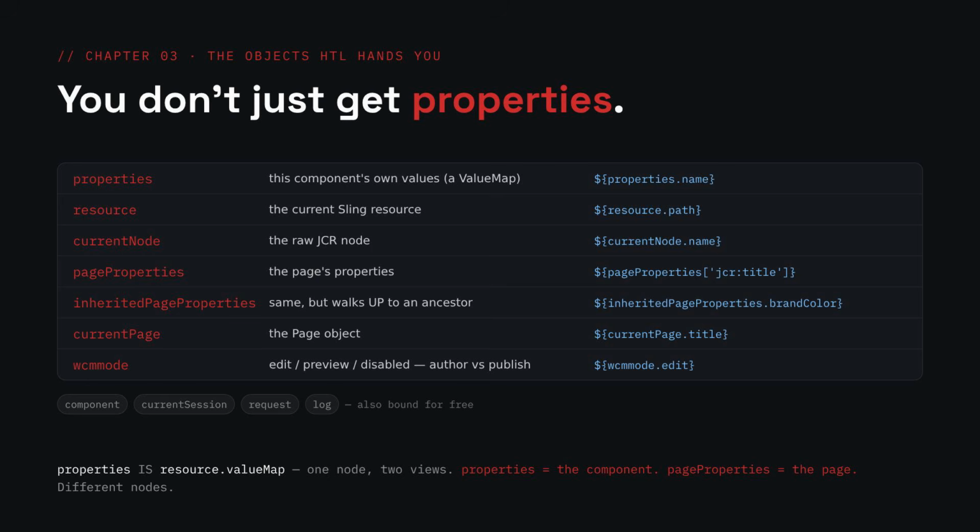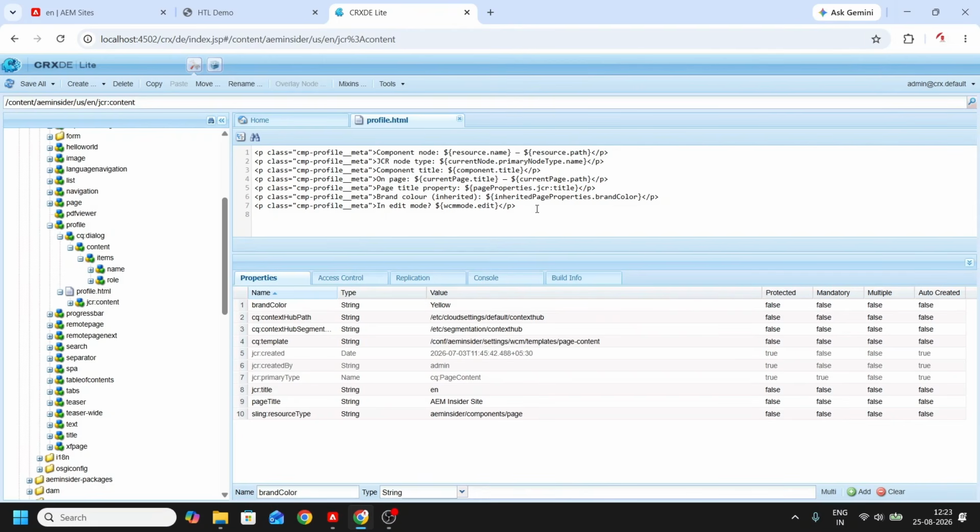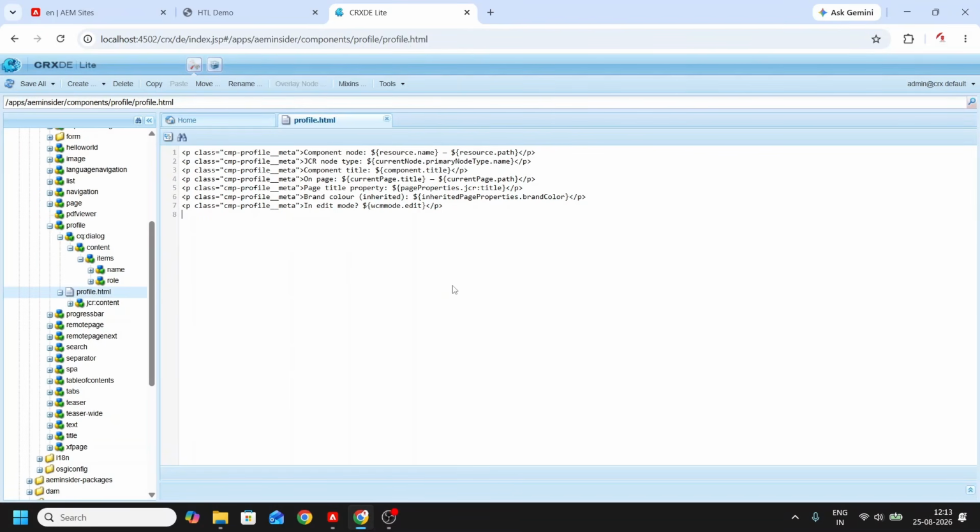The important ones to remember are properties, the component, pageProperties, the page, the source and currentNode, the component node from different APIs, and currentPage, the page object. For this demo, I have replaced the previous demo code with new one. So let's go through it line by line.